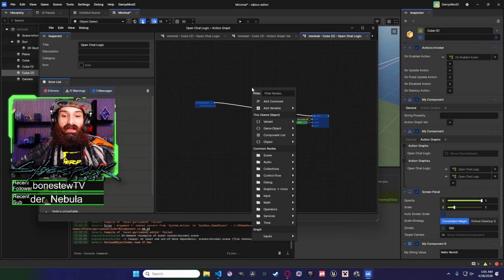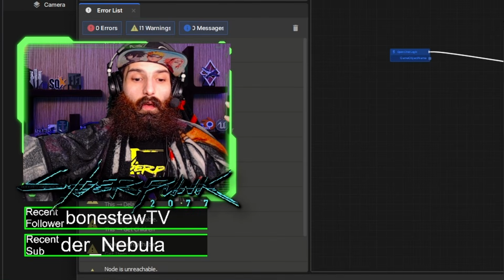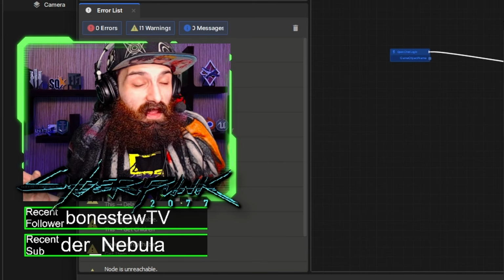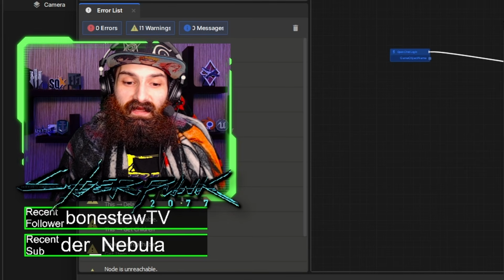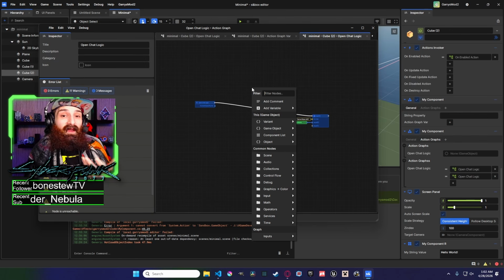Hey, any questions? Let me know. I will try to get to them. Also, the engine's going to update and they might fix things. Stuff is going to change. There are bugs in the action graph. Again, the action graph is kind of the most buggy thing in S&Box. So keep that in mind when you're using this.